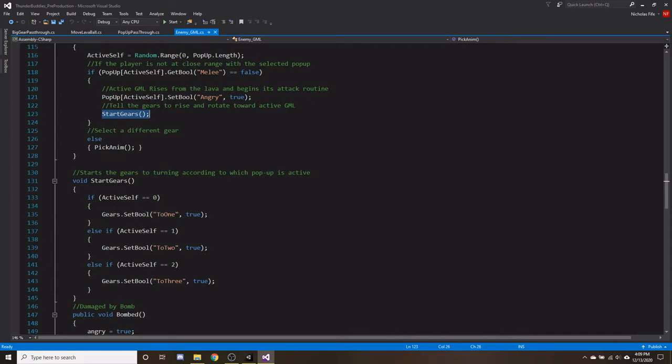The gears also use active self to determine which of the animations to play. That way, we make sure that if instance 0 of the boss rises, the correct two platforms also rise and also start rotating towards the boss.